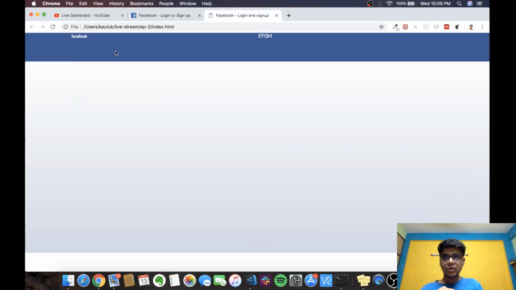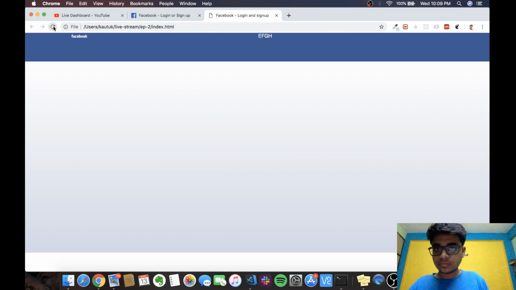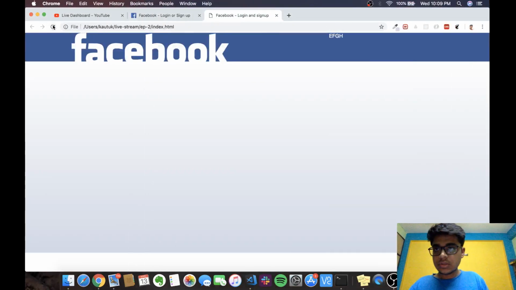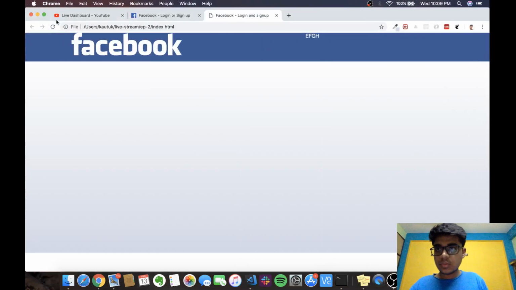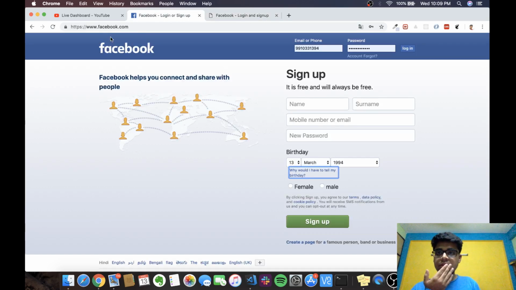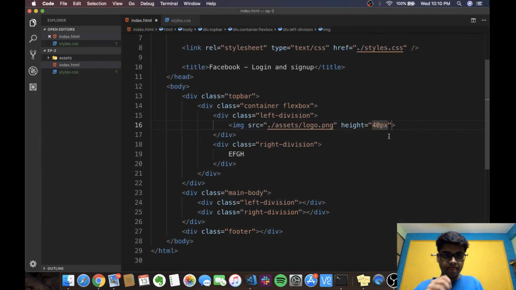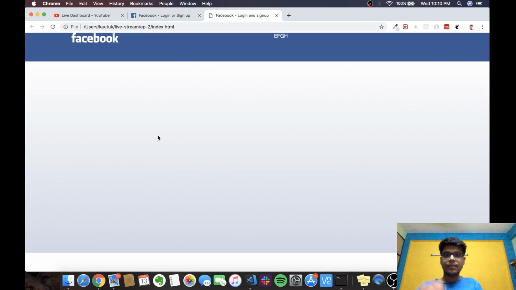Okay, it's too small. I think यहाँ पे pixels में काम करना पड़ेगा, that will be better. Still too big. 70 pixels tall. Still too big. Yes, 40 pixels should work. Yeah. So I guess this is more or less the same height. Still big. 30 pixels. Yeah. So this particular logo is fixed now.